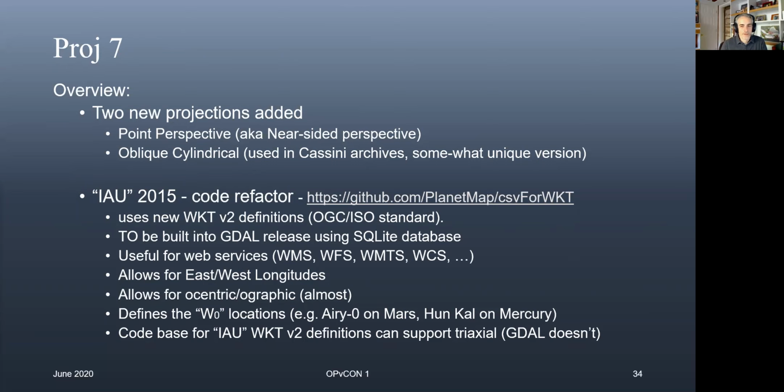So we have this thing out in the wild that some might be familiar with called IAU 2000 codes, which has never been, admittedly, well used, well understood, perfect by any means, and we're trying to get it better. And the only way that we could get it better was to lean on the fact that a new standard came out for projections called Well-Known Text version 2 projection API. It is an OGC ISO standard.